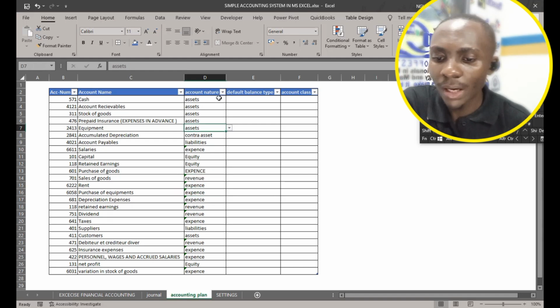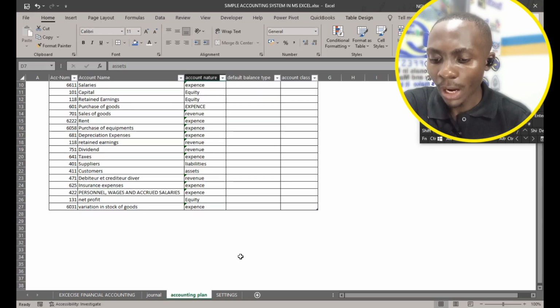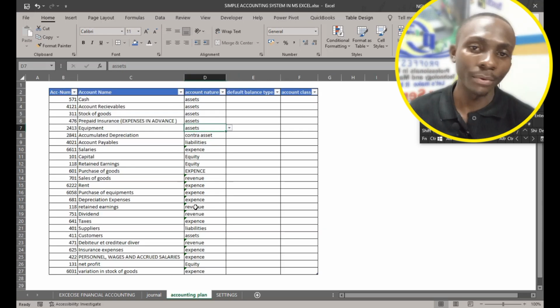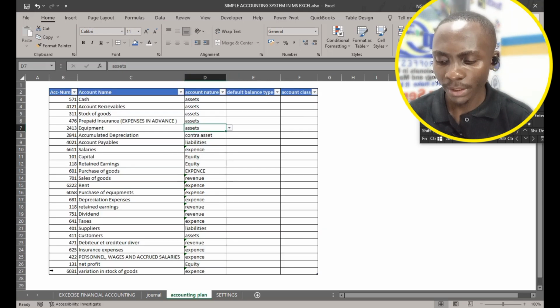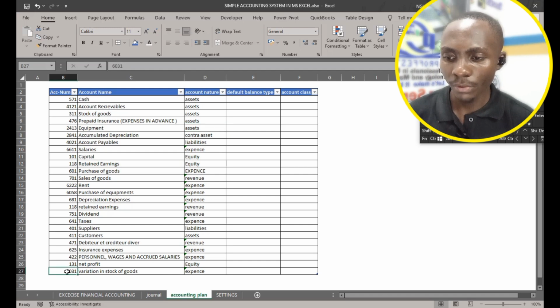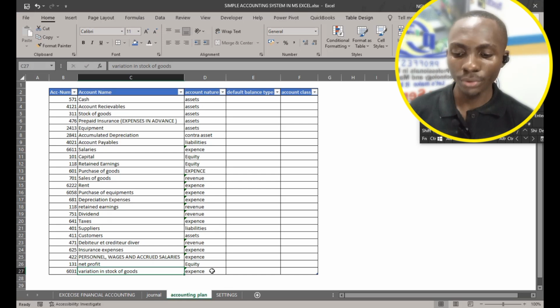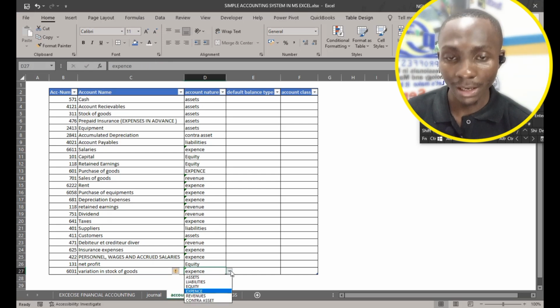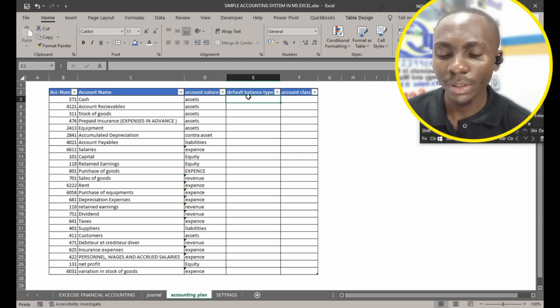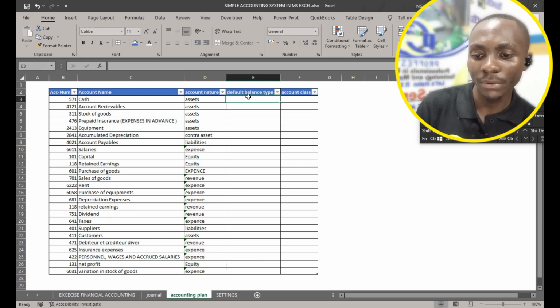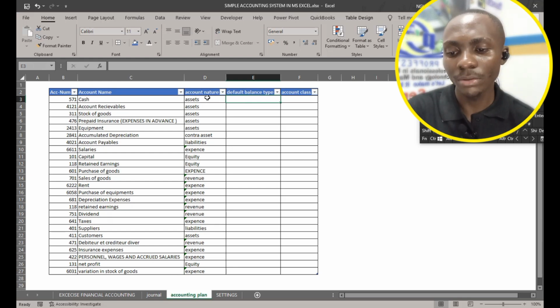Good. So we now have the different account natures. However, I just pasted this because I have already done it. So when you're creating your own accounting plan, when you put the account number, you put the account name. After putting the account name, what you should do is select the account nature from the drop-down list. And we will make it in such a way that the account balance or the default balance type should appear based on the account nature.